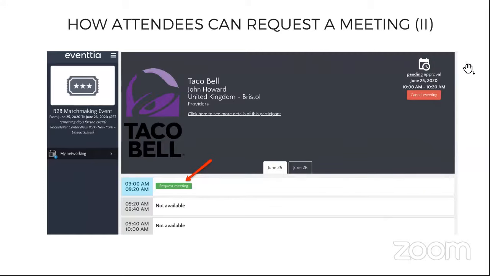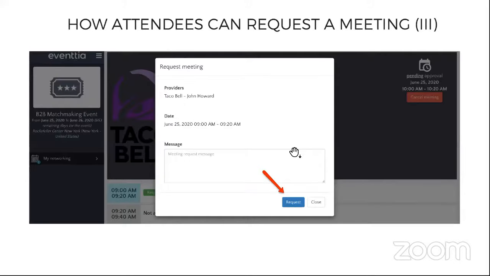And once I request the meeting, I will see this image where it says that I'm pending approval for a certain meeting, okay? So that's the way I request the meeting. And when I click on request meeting, I'll have who I'm requesting the meeting to. I'll have the date and the time, and I can put a meeting request message such as, hello, Mr. John Howard, I would really like to have a meeting with you. Thank you very much. Best.